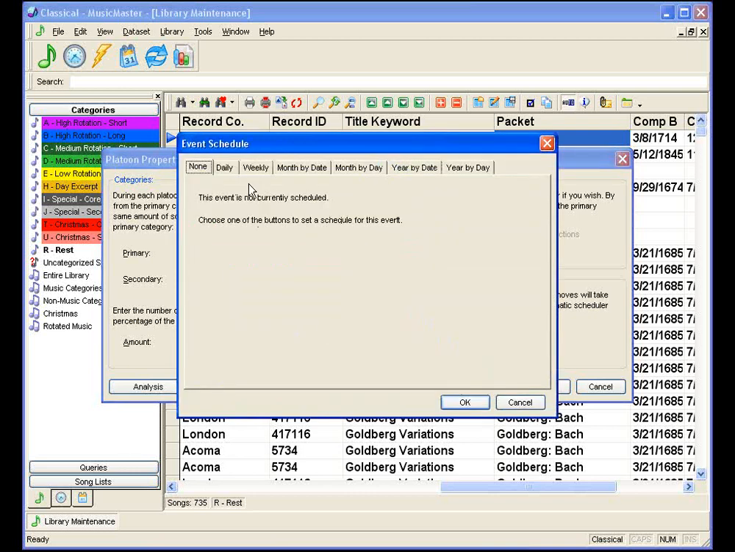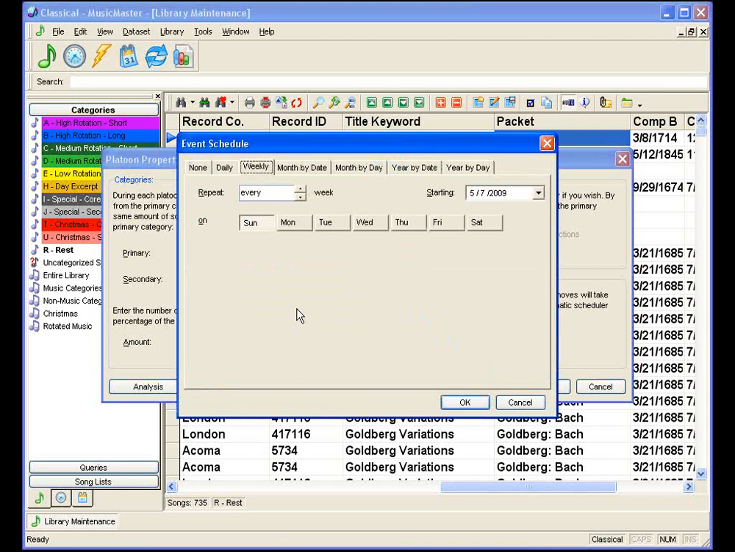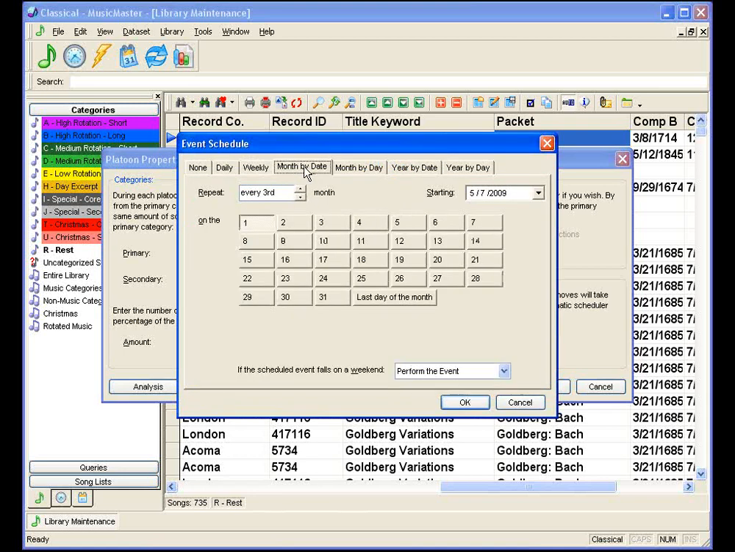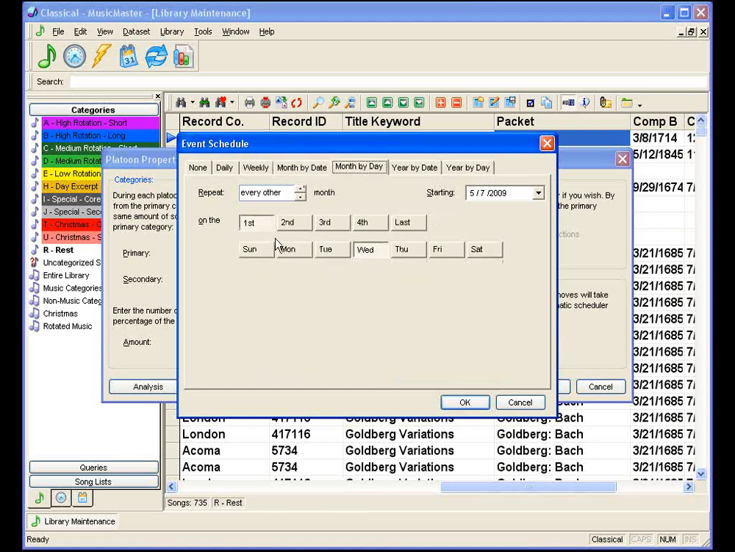This is just too cool. How would you like to do your schedule? It's pretty slick. Do you want to do it every week, every other week, on Wednesday? Do you want to do it on the 17th, every other month? You've got a lot of choices here, month by day. I want to do it on the second Friday of every month. You've got a lot of choices here on how you would move this music in and out. So I'm going to pick every Thursday. So once a week, we're going to move some music in and out.